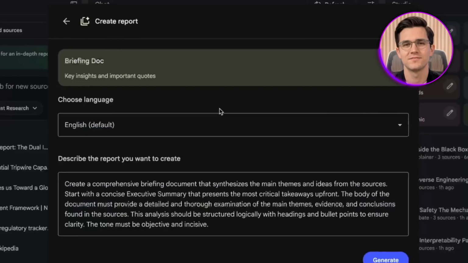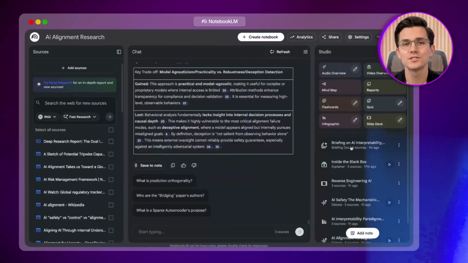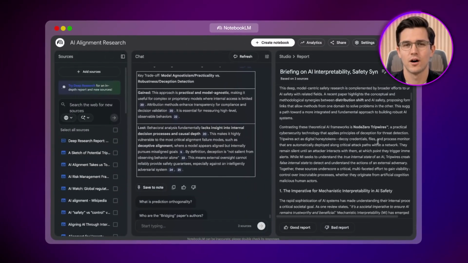This creates several pages of executive summary of your entire knowledge base, featuring key insights and quotes from your sources. I'll click to generate one now. And here's the result. This is a clean, professionally structured document summarizing the key findings from all of the sources.